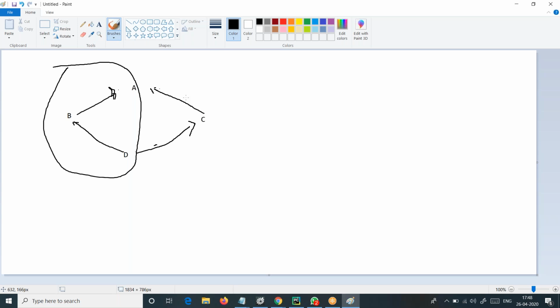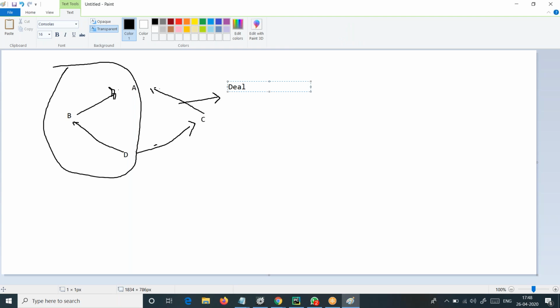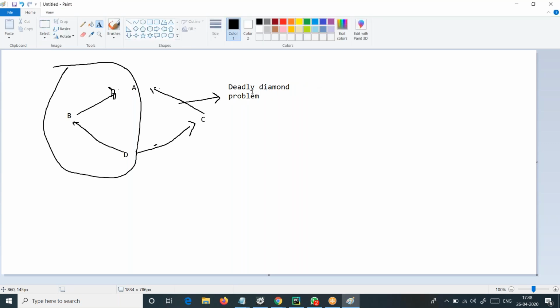When you work with this example, sometimes you come across the same ambiguity issue we just discussed with multiple inheritance. It comes with hybrid inheritance as well. Where the child class has ambiguity with parent class methods, in hybrid inheritance we call it by a very catchy name. People call it the deadly diamond problem.